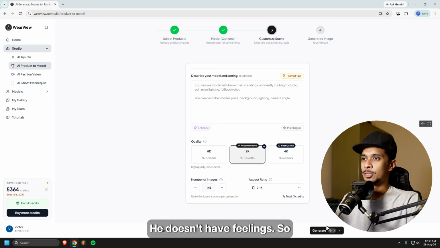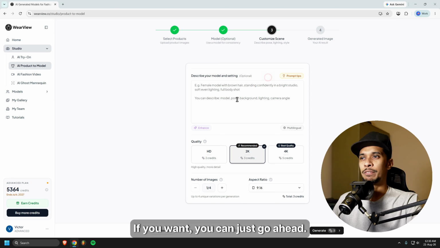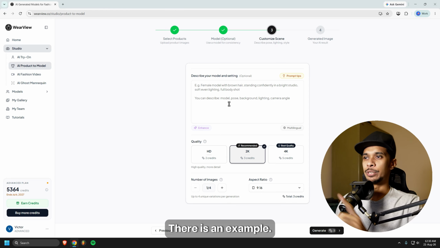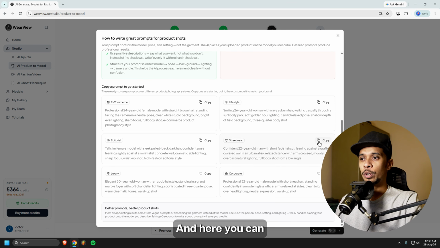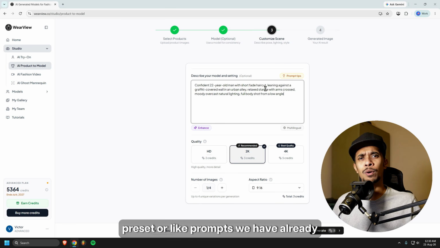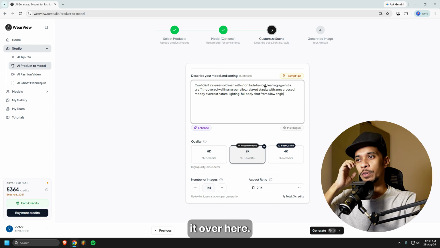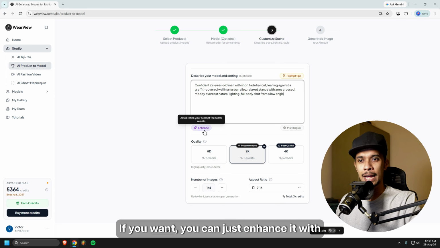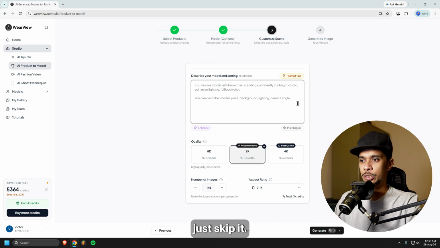So yeah, now you will have to describe your model. It's an optional setting. There is an example, or you can click on the prompt tips, and here you can copy from our presets, prompts we have already generated for you. You can just copy and paste it over here. If you want, you can enhance it with the help of AI, but as this is an optional feature, I'll just skip it.